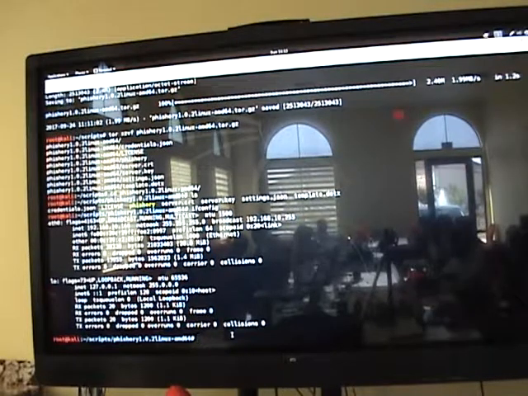How many guys are in the same Wi-Fi network? All? Are we on the 192.10 network? Yes. Yeah, you're on the one.